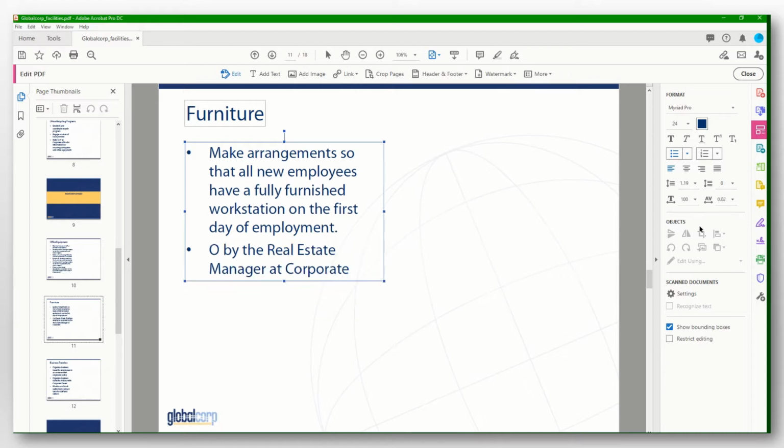Type obtain approval form. And once you've done that, then go to the end where it says corporate and hit a space and then type before purchasing furniture.